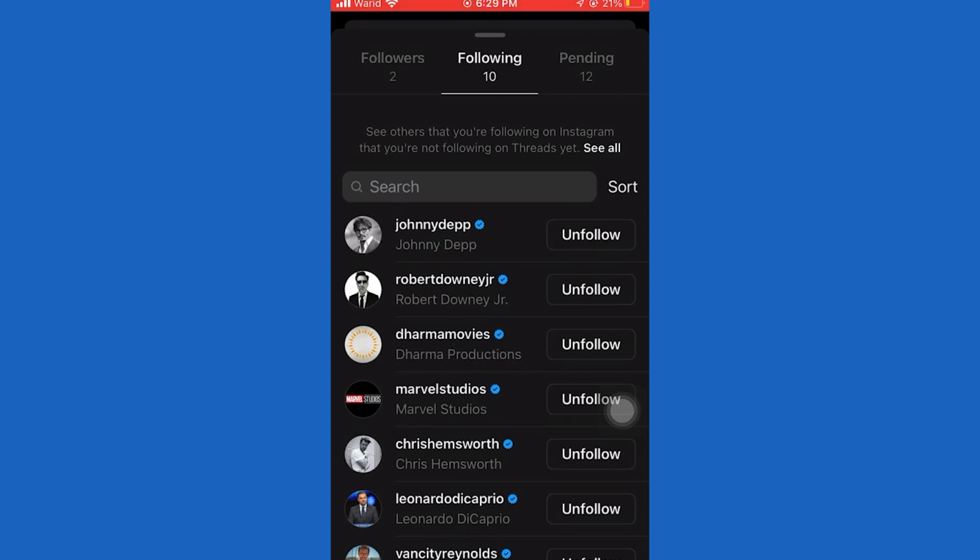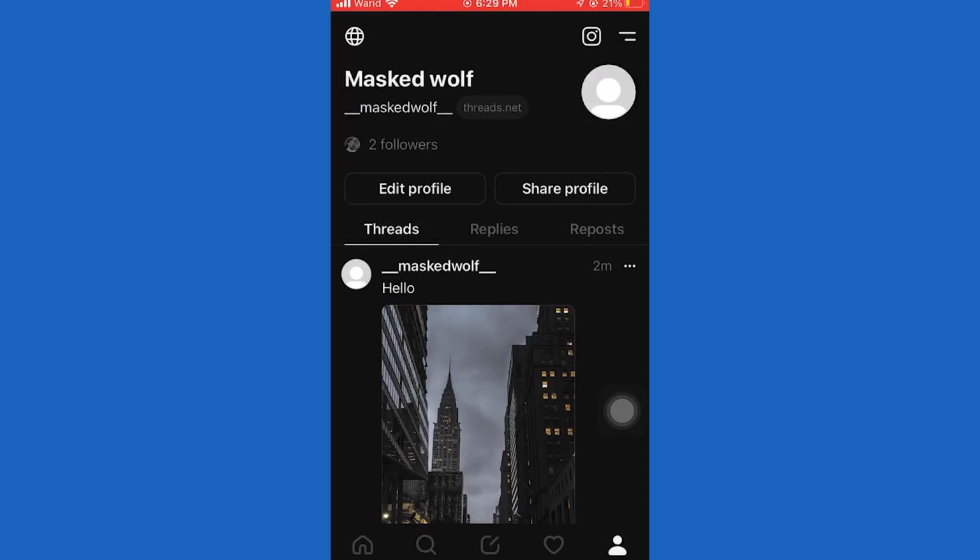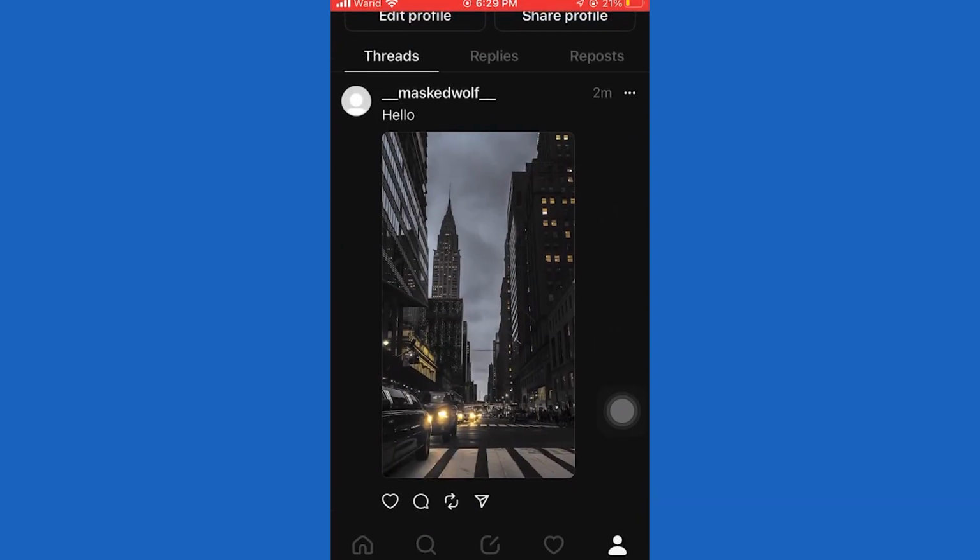The other thing that you can do to get more Threads followers is to start posting good and engaging threads, and you want to make sure that you upload as many as you can if you are new in the app. So tap on this little compose button, and then you'll get to this page where you can start posting threads and photos and videos as well.